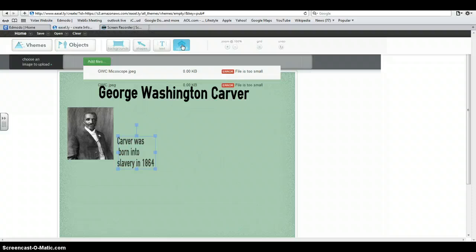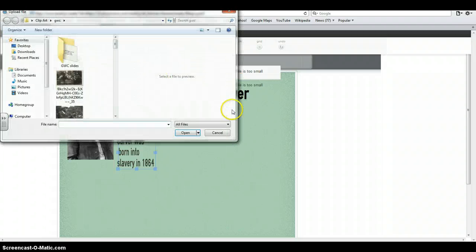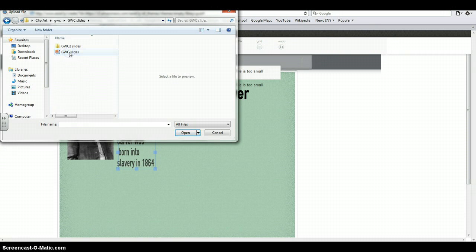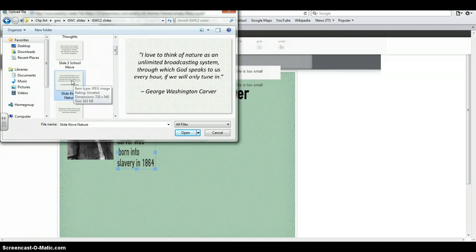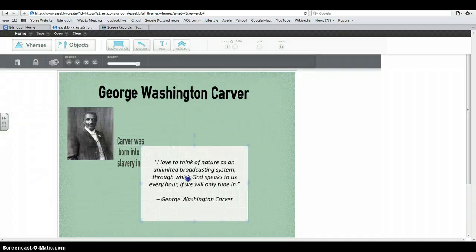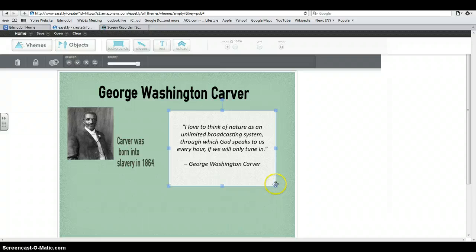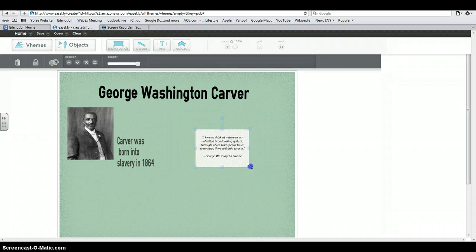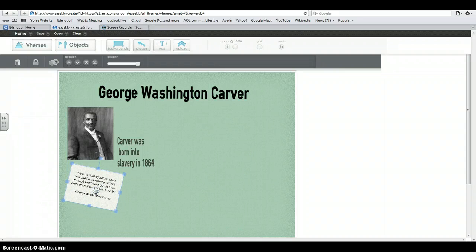If you want to add more text without typing things in this way, you can also put your text on a PowerPoint or slides, and then you can save them as pictures and download them. So we're going to use this, and this is a quote by George Washington Carver on his thought about nature and what he can learn. And again, you can resize them, you can move them to how you want and put them in.